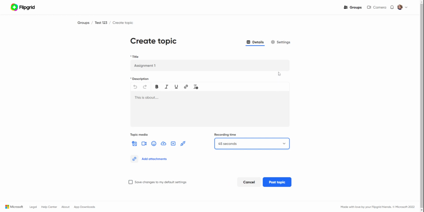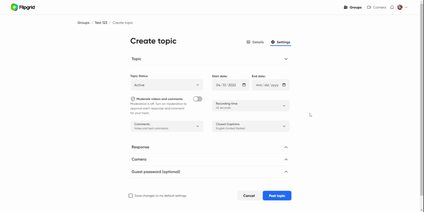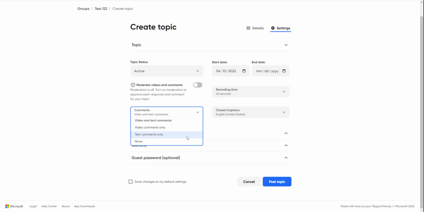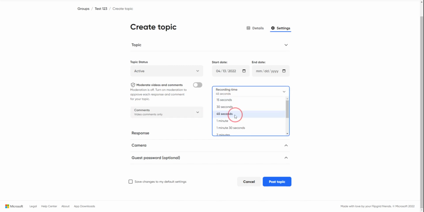So that's optional. Before you post your topic, there's also a settings button. You make sure it's active, or you can say you want to hide it and you want to post it later if you're just getting a bunch done right away. And then you have a start date and end date. I don't usually set an end date. I just go in and delete them if I've graded them all and it's on the last quarter. You can also allow comments or text comments or video comments only. I like to do video comments only just because I'm going to go through and watch all of them. And then again, it's going to have you double check that you want that recording time as 45 seconds.